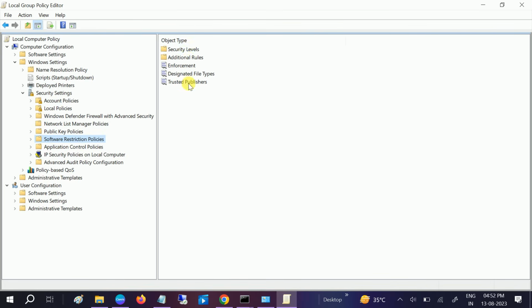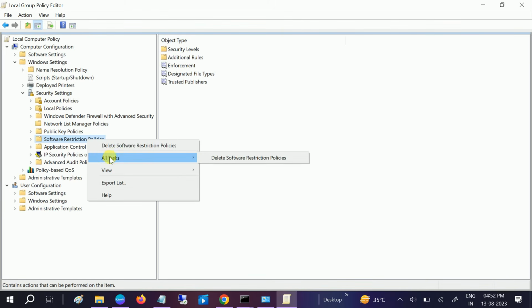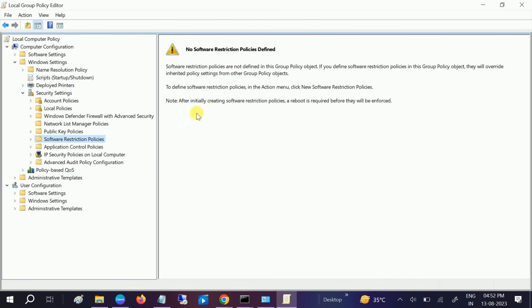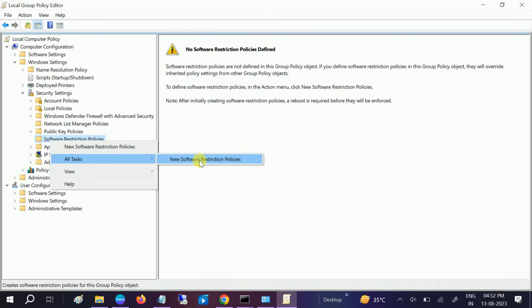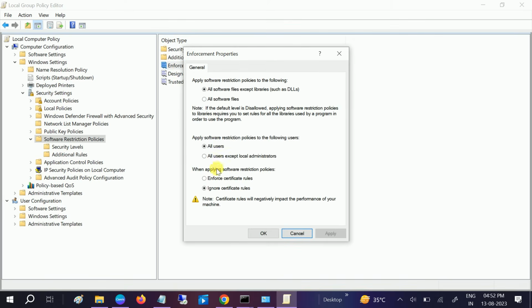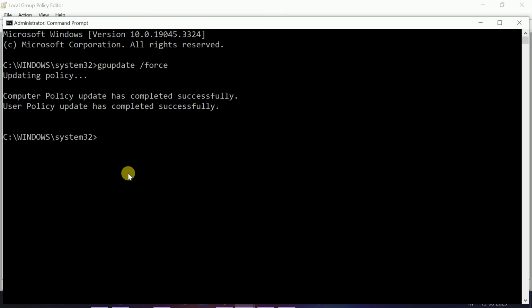If you are not able to see it like this, right click and choose view all tasks, and you should get a window like this. Let me show you. Right click and choose new software restriction policies. Double click on enforcement and set this option to all users except local administrators. Click on Apply, click on OK, and go to CMD and run the same command.